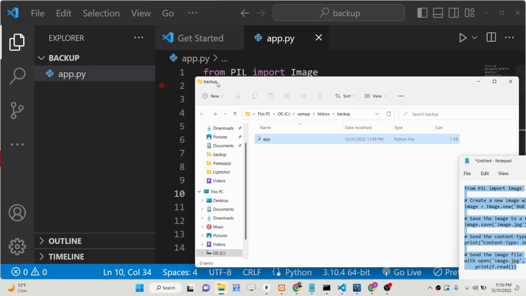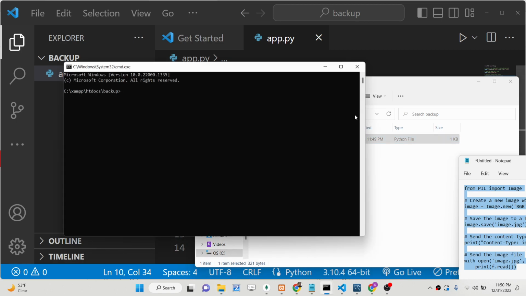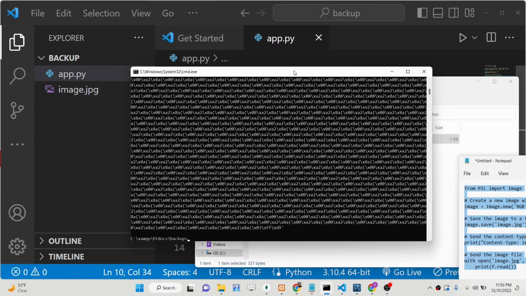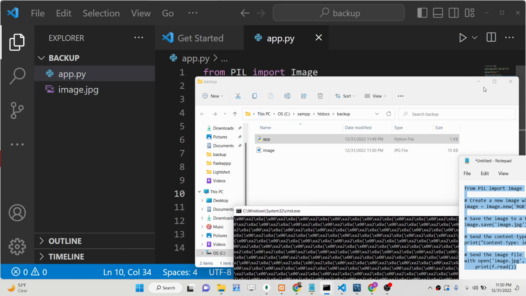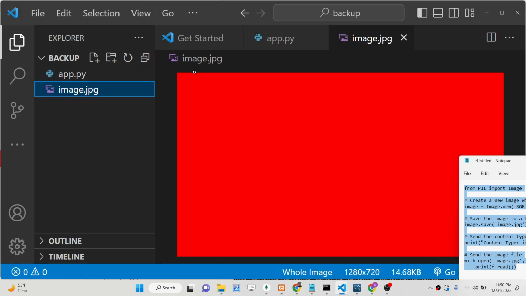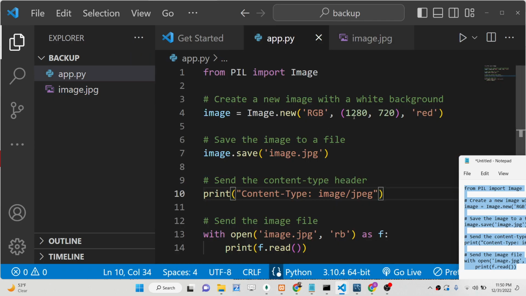If I just execute the script here, if I write the command python app.py, it will generate this JPG file in the root directory. It's a solid red color image, and the size is 1280 width and 720 height.